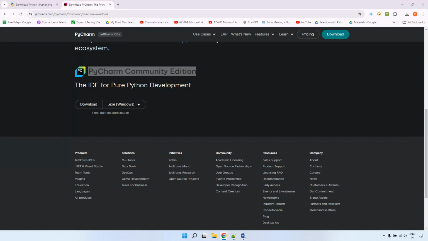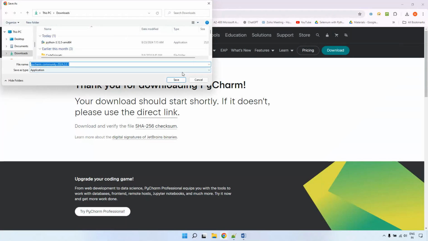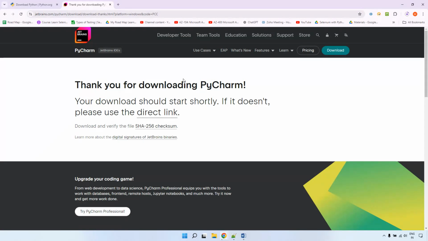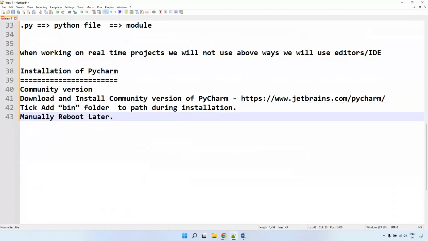Now, once you click on download, the download will automatically start. You need to follow these steps. Let me show you those steps. These are all the steps: download and install the community version of PyCharm.